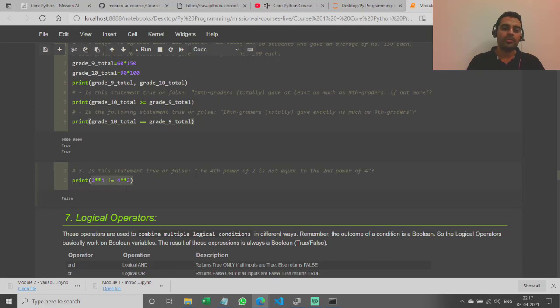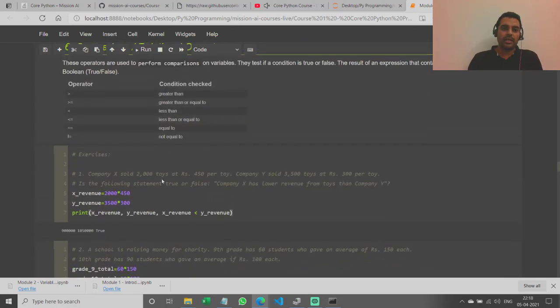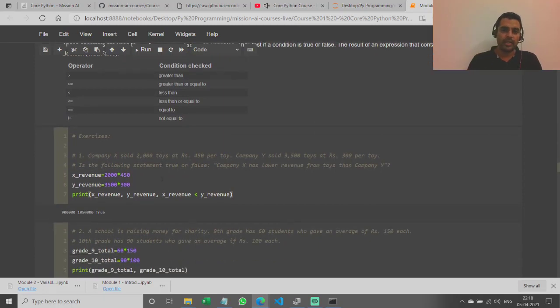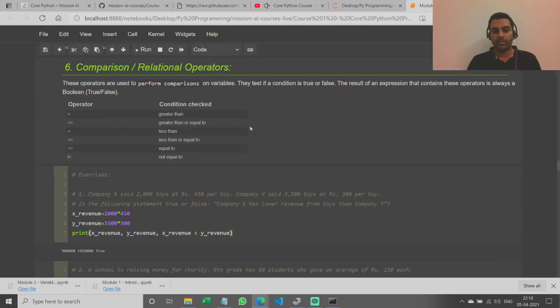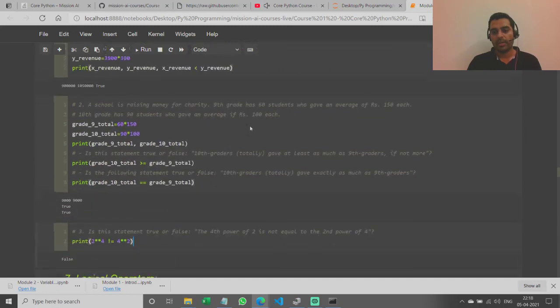Because 2 power 4 is equal to 4 power 2. 2 power 4 is 16, 4 power 2 is 16. So this condition evaluates to false. So we've seen arithmetic operators that perform operations mostly on numeric variables. Now we've seen comparison operators that compare different variables and give us a Boolean as an output, right?